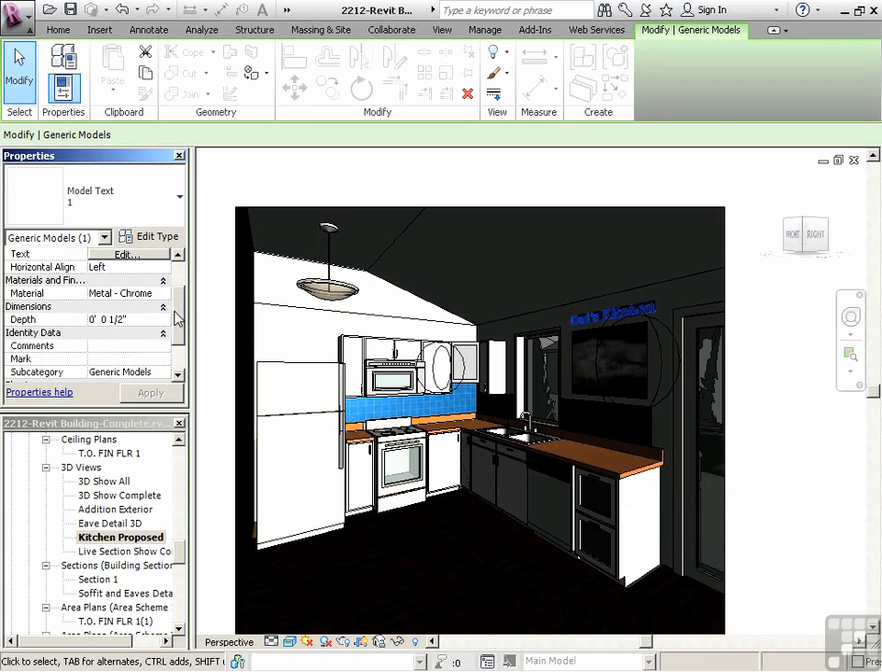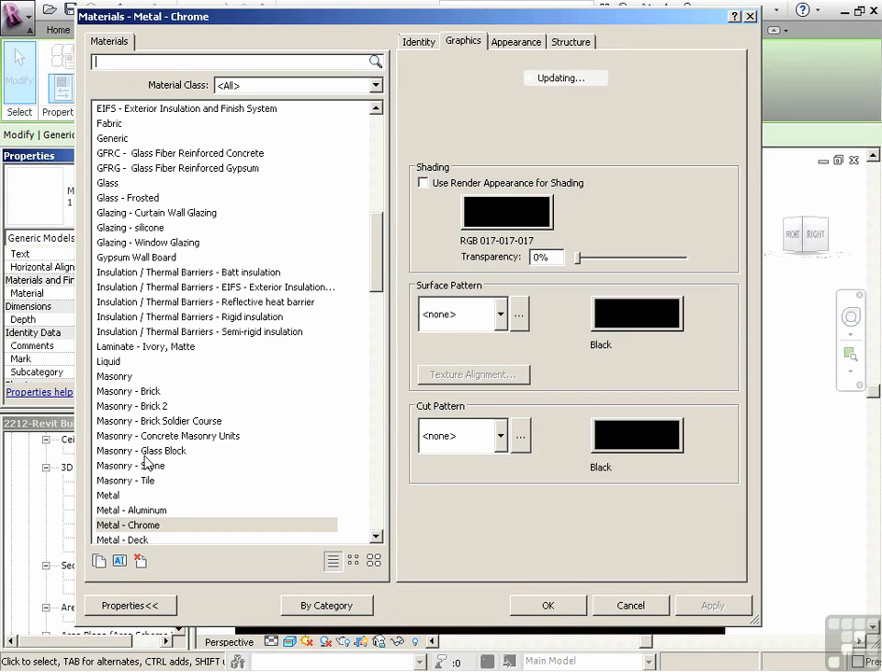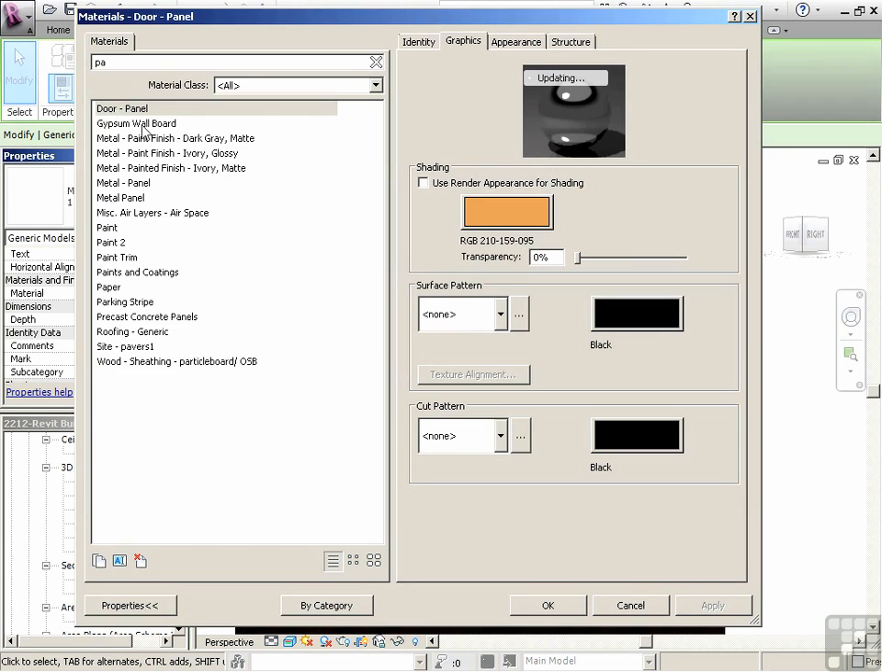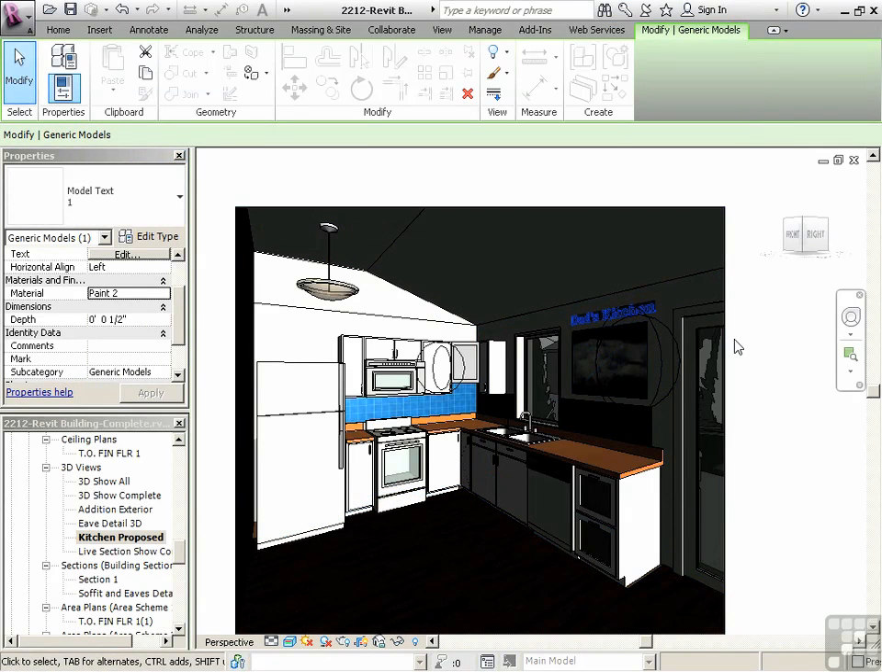Let's click on this Dad's Kitchen. It's actually in the instance properties under material. Let's click on there. We're going to go with a different color here. Let's go with paint, and I think I did one called Paint 2. It's like a green color. Then we can say okay to that. Okay, so that'll stand out.